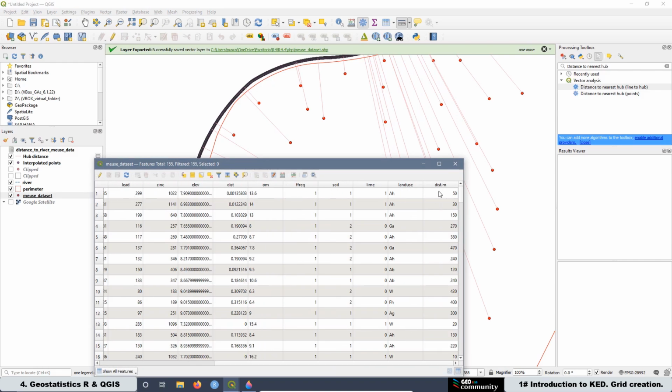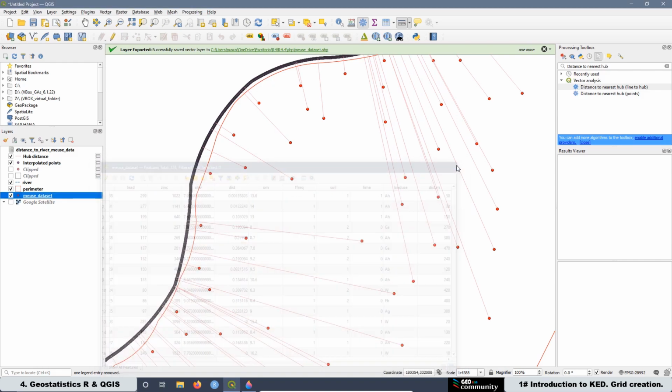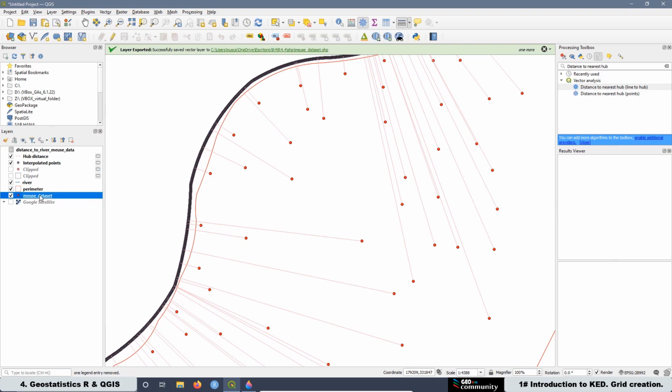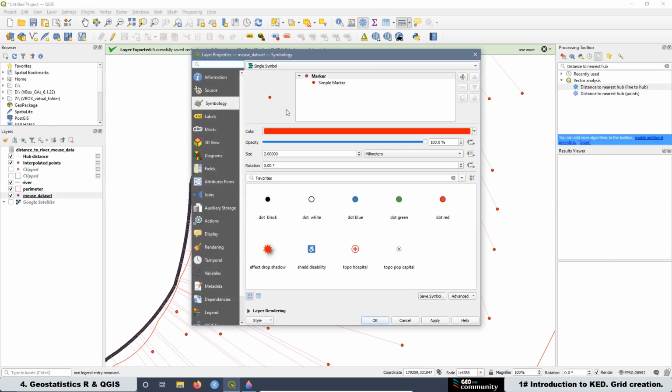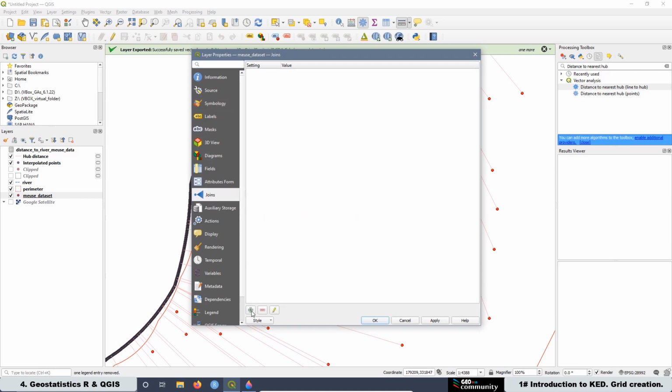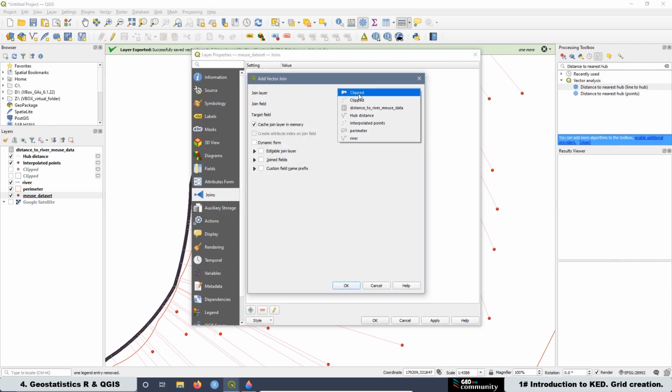Okay, we are going to add a new field here. To do that, we are going to go to the attribute table. No, first we are going to go to properties, then select join. Here select this option to add a new join. Here I'm going to add this table, distance to river, the Muse data. Remember that is the distance that we extracted from here.